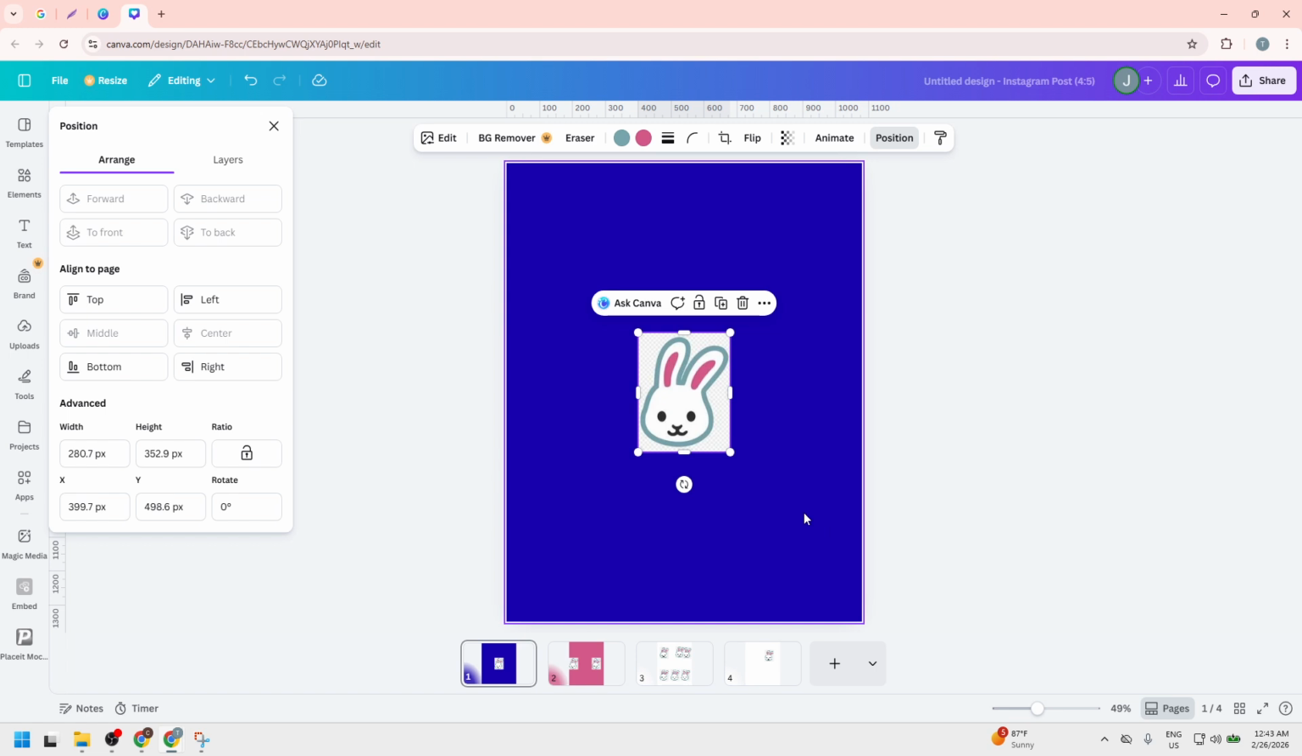That's all there is to it. Open Canva, log in, enter the editor, select your element, open Position, and apply Center and Middle. Save your design when you're done, and enjoy that clean, balanced look every time.